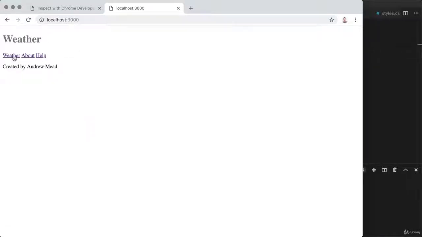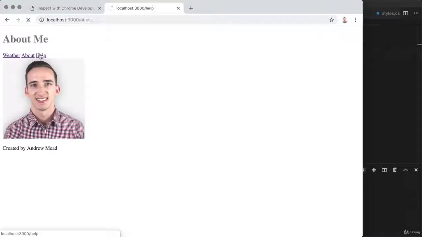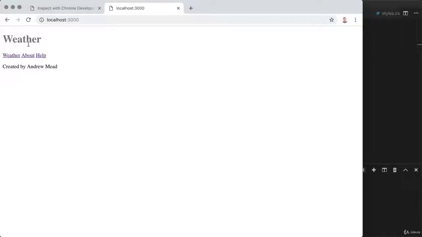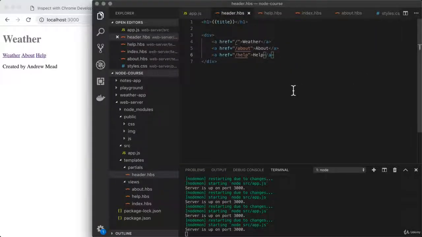Finally, I'll click over to the home page and it shows up there as well. So being able to use a partial makes it really easy to set something up once and use it everywhere. And if I was to make any changes to the header, I would just change this one file and it would automatically update on all pages where the partial is used, which is fantastic.